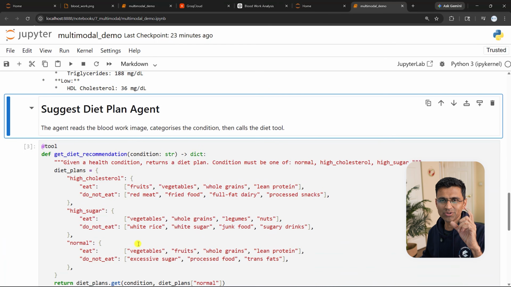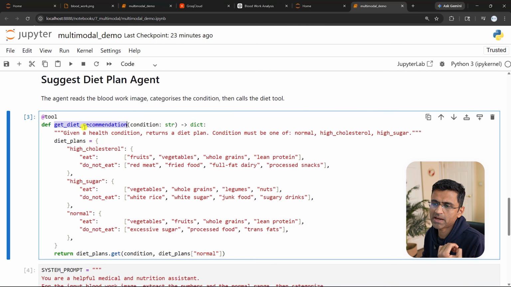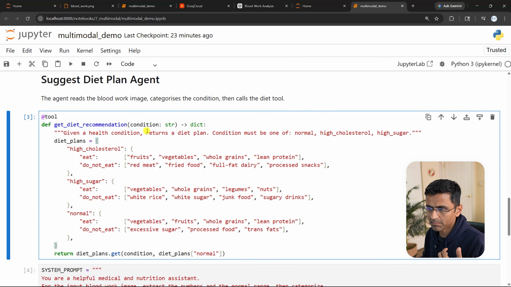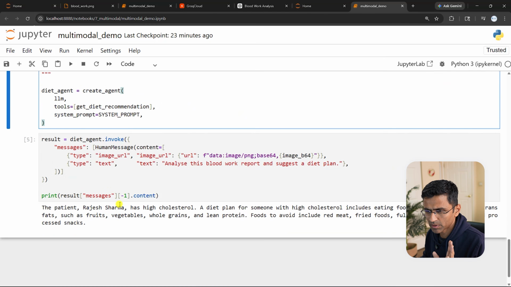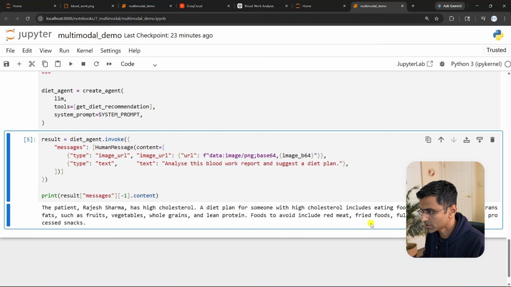I hope you worked on this exercise. Now I'm going to show you the solution. So I have this diet plan, which is just a Python dictionary, and based on the condition, it will return the diet plan. The condition can be these three. In the system prompt, I have the system prompt, and then I'm passing the image and text. When I did that, it said that Rajesh Sharma has high cholesterol.